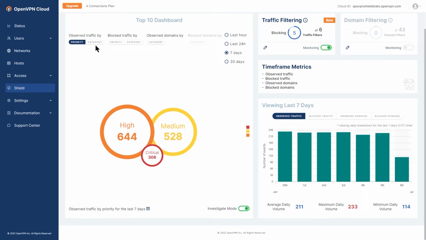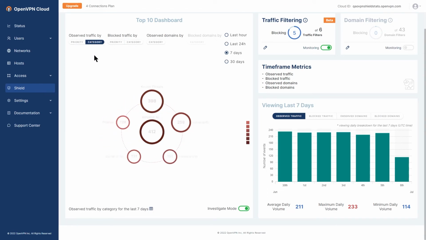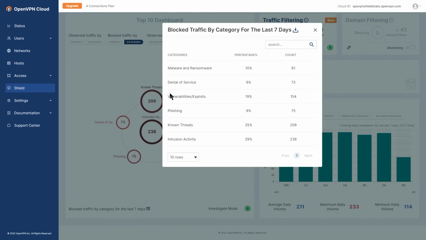You can also download a report of blocked traffic by category or observed domain by category. Choose which category you would like to get the report on, and then click on this link at the bottom of the section. Once you click on the link, you will see a report here for your chosen time intervals.